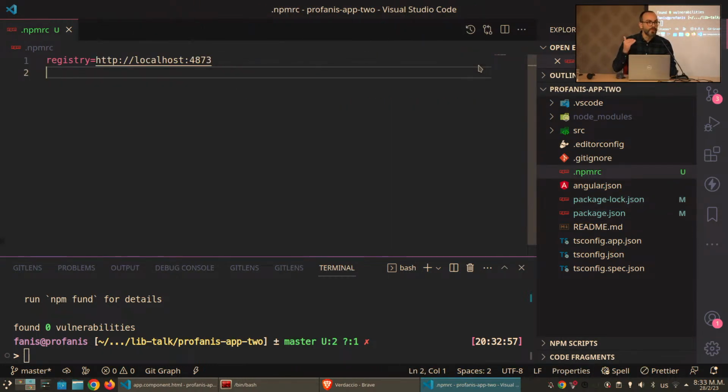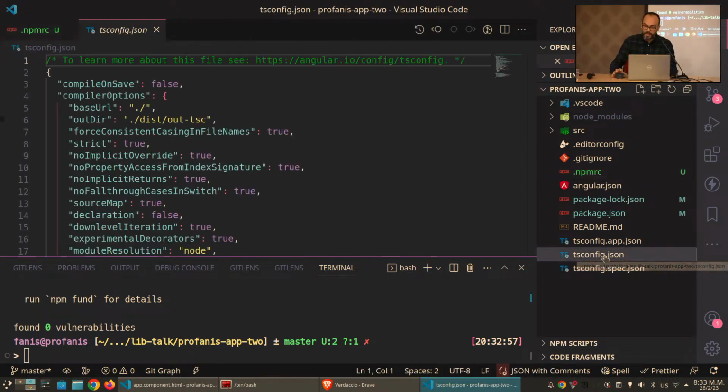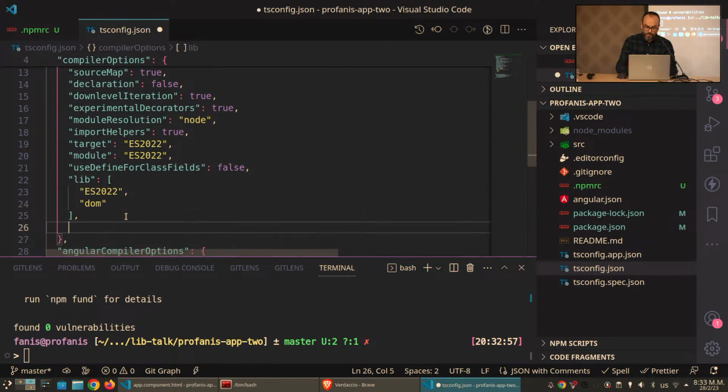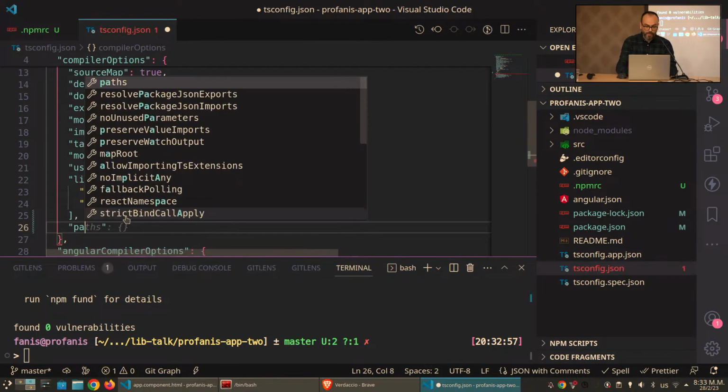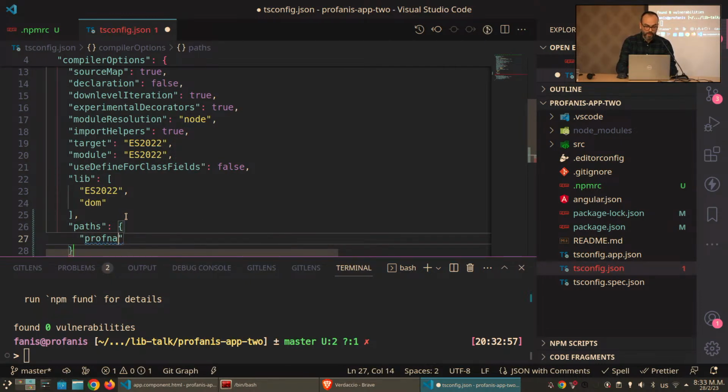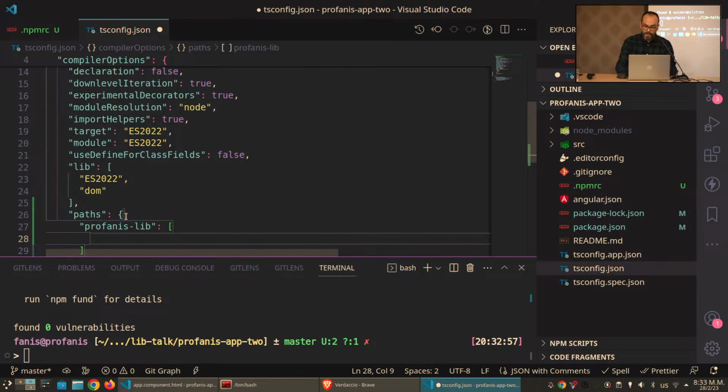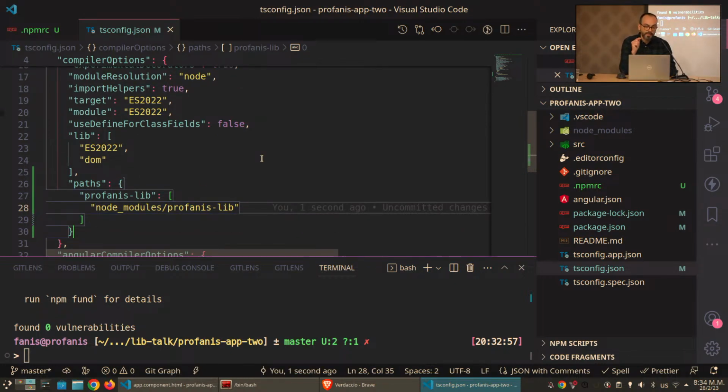So since now we have the library here, we can start using it. If you remember in the previous setup, where we had the monorepo, we had into the tsconfig a path alias. You know what, let's do the same thing here as well. I will create a path alias, and the name will be profanus lib, exact same like the monorepo. And this time we do not have the dist directory. This time we have to resolve the library from the node modules. So my path here will be node_modules/profanus lib. So this means that from now on we can reference that alias to use the library.